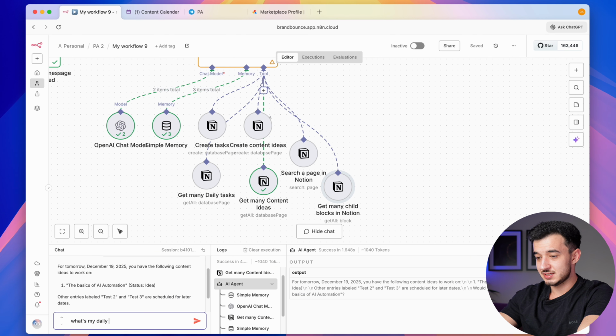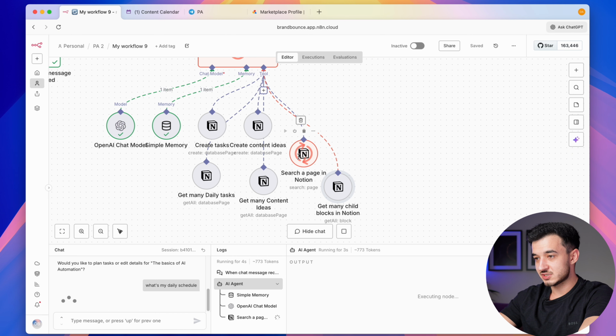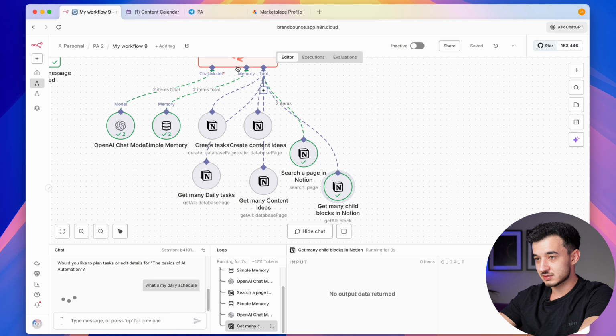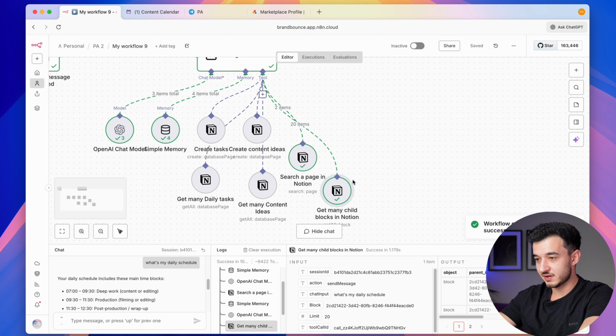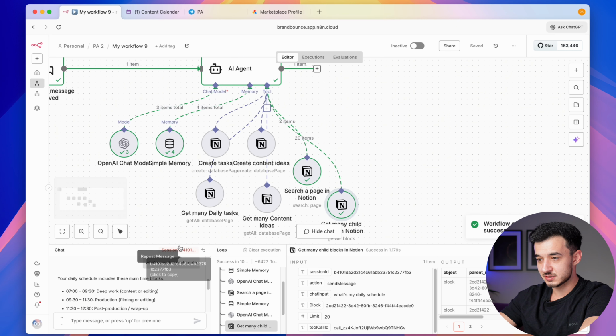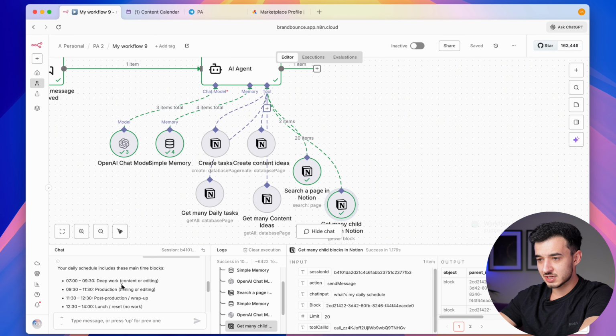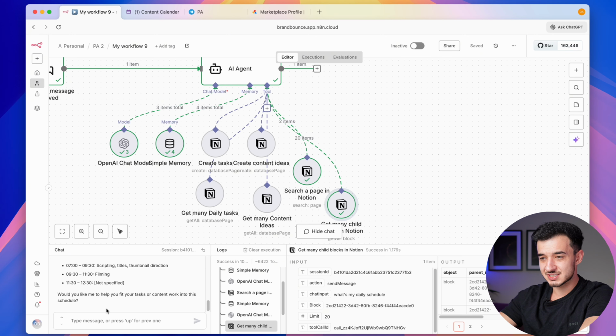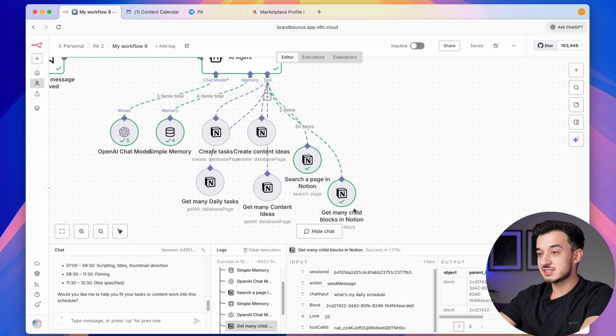What's my daily schedule? Okay, so it searches for the page now. Then it searches for the child blocks and it found it. Workflow successfully executed. Your daily schedules include this main time block. So it found exactly what we were searching for. This time we didn't have to give it such specific details, but it works.